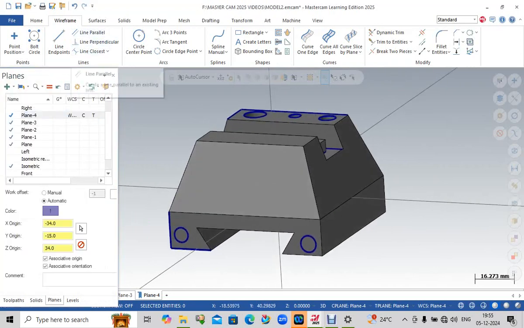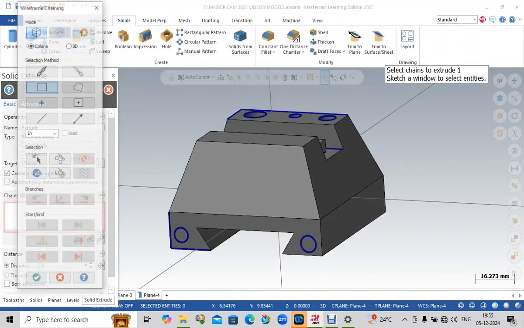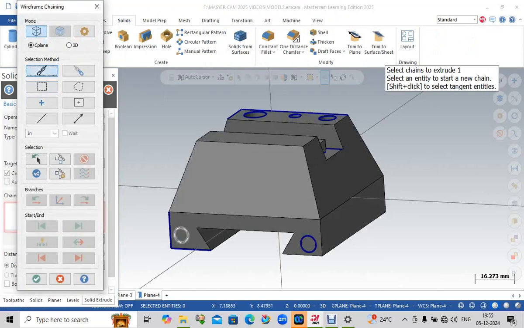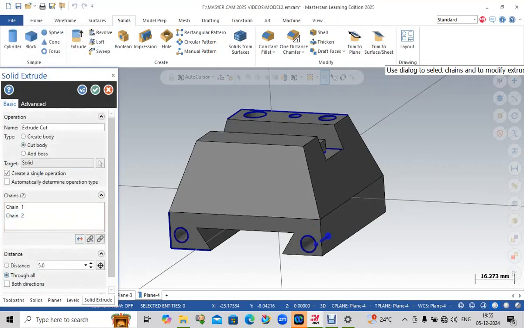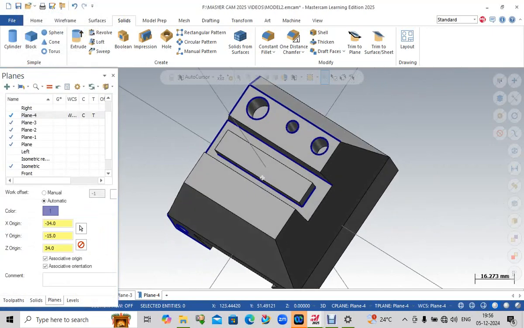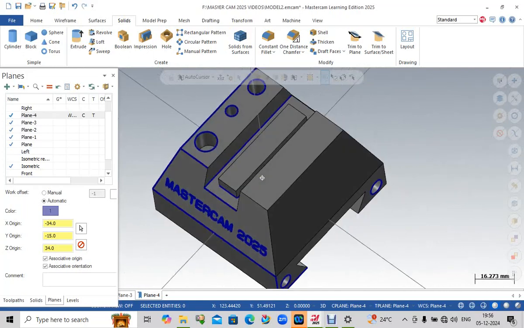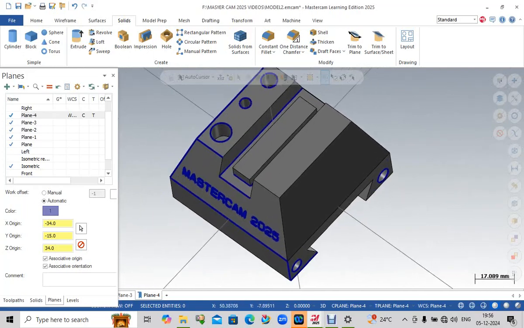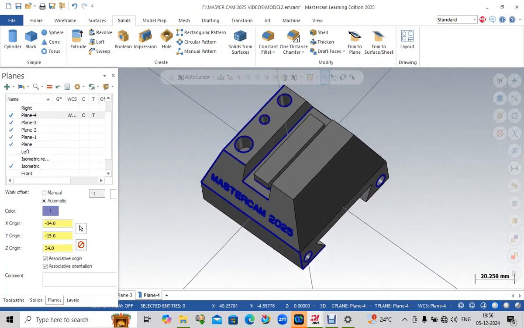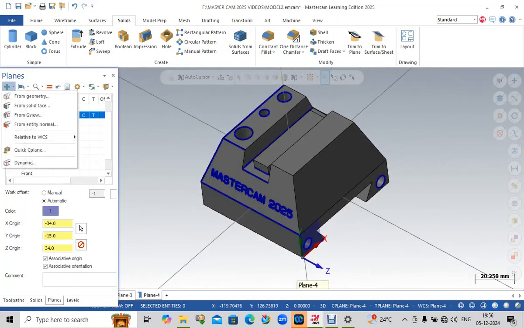Then I will make it extrude by using the chain option. Cut body through all. See here. So where you want to work, you can work anywhere, any place. Nothing is important. Just go to from geometry here, but keep in mind that two lines are the minimum required to use these geometry methods.